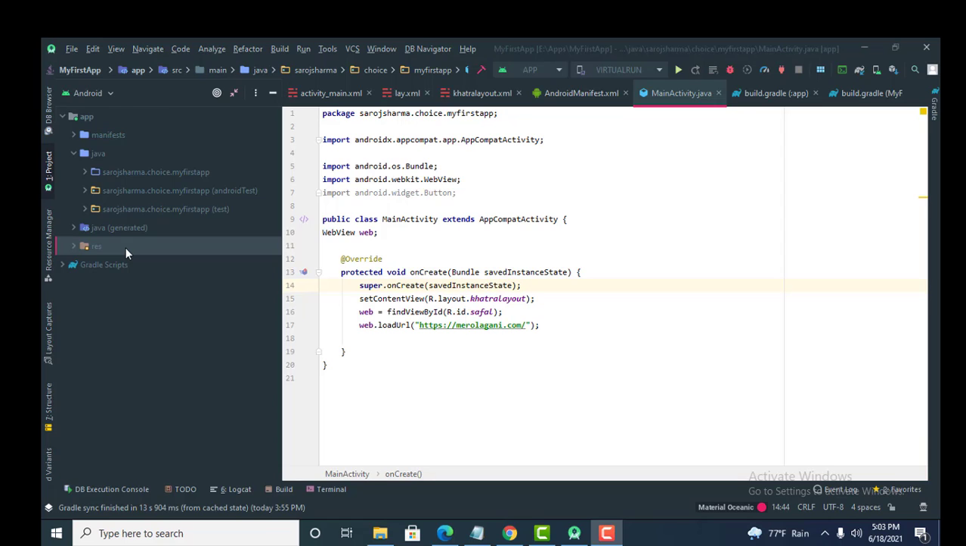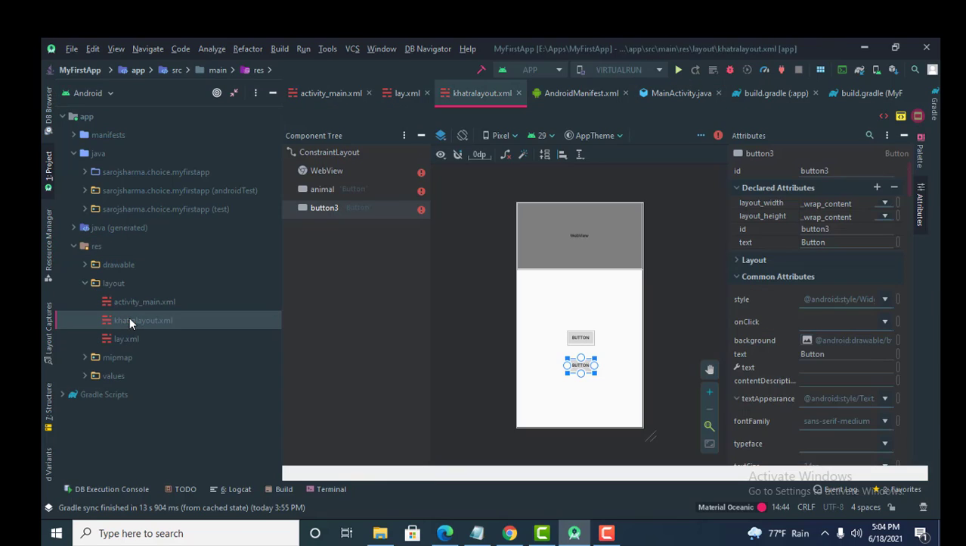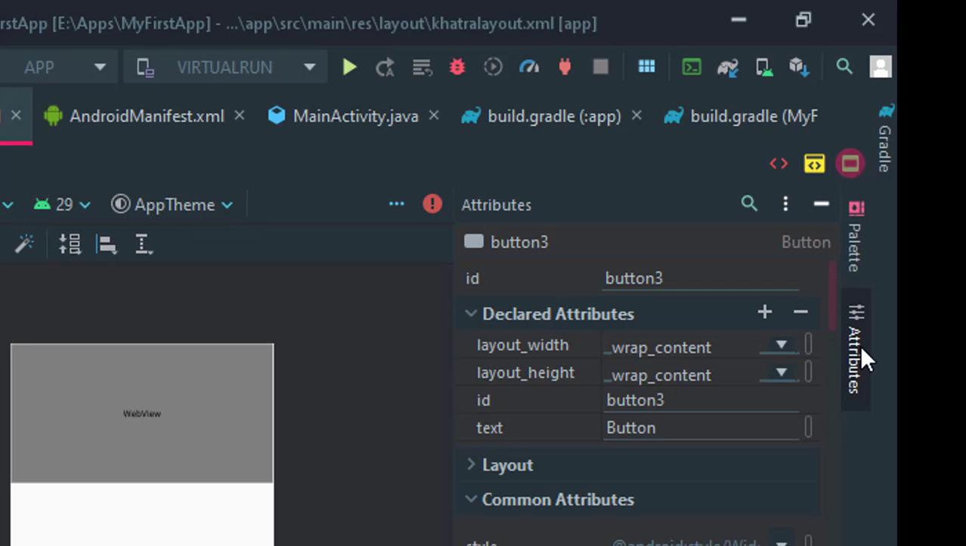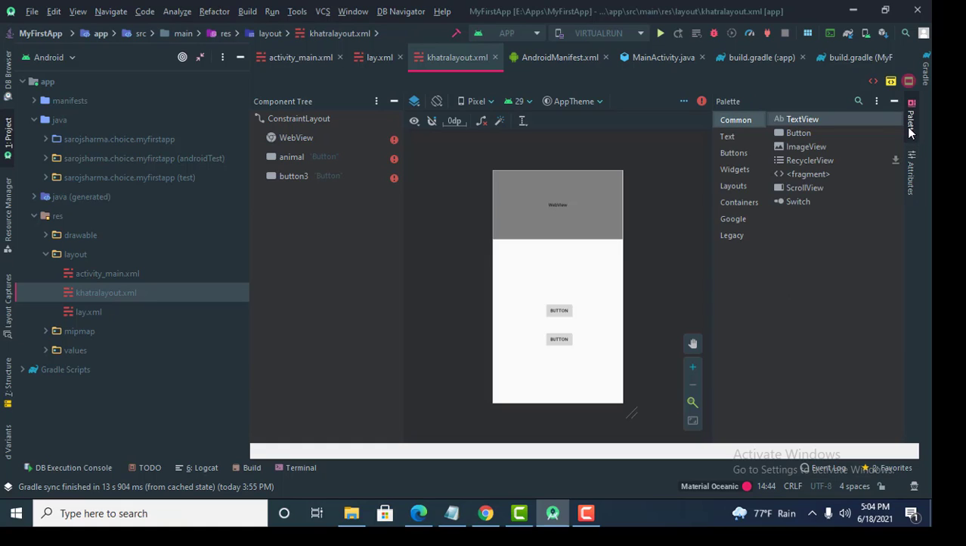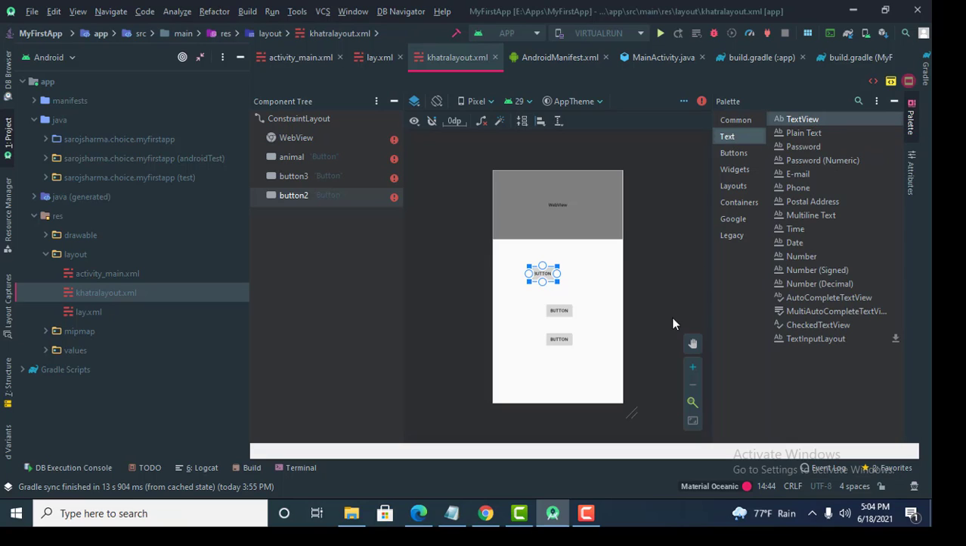Like we said before, the res folder is used for the design purpose. So we go to layout. Let's say we click on a particular layout which we are interested in. Then you can see we are provided with plenty of options, or plenty of views. So when we click on palette, we can select, let's say, a button, and we can simply drag and drop the button. Or let's say we need a text view, then we can simply drag and drop the text view.